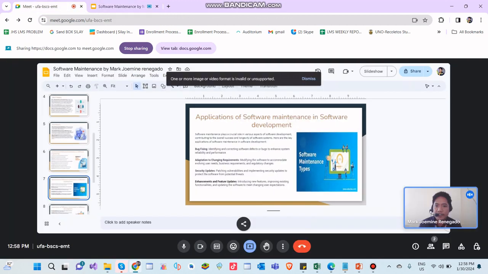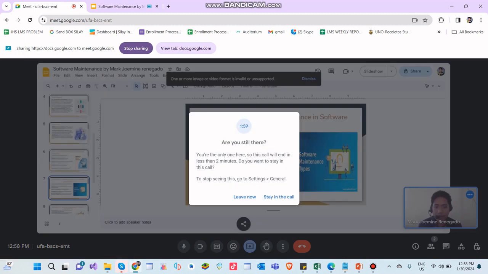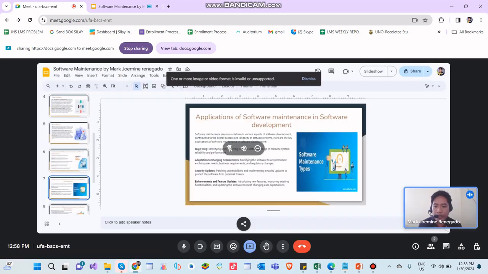Okay, so the next slide is the application of software maintenance in software development. Software maintenance plays a crucial role in various aspects of software development, contributing to the overall success and longevity of software systems. So here are the key applications of software maintenance in software development. Number one, bug fixing. Identifying and correcting software defects or bugs to enhance system reliability and performance. We already talked about that in the last panel.